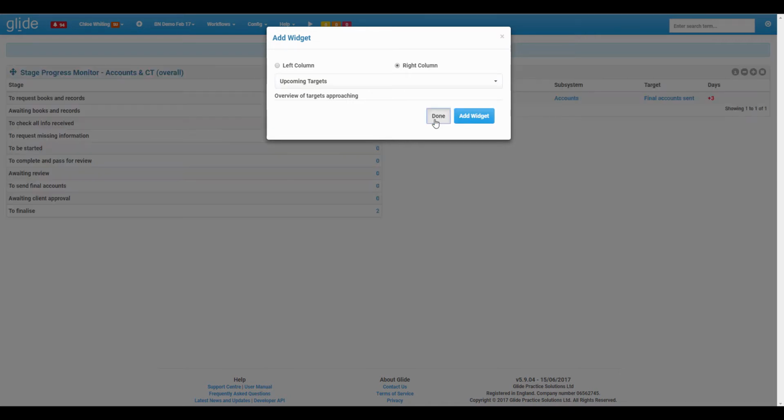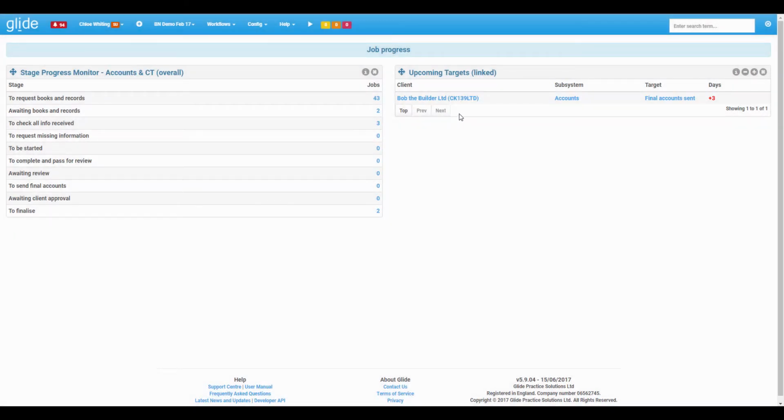If you're using the target dates, then this one will be quite handy. This looks at all jobs, it looks at all outstanding stages, and for every job it picks out the earliest target date. And it will show you how many days you have left to go, or how many days overdue that job is. So putting to one side the deadlines, this is a good way of keeping on top of what things are important to turn around quickly.